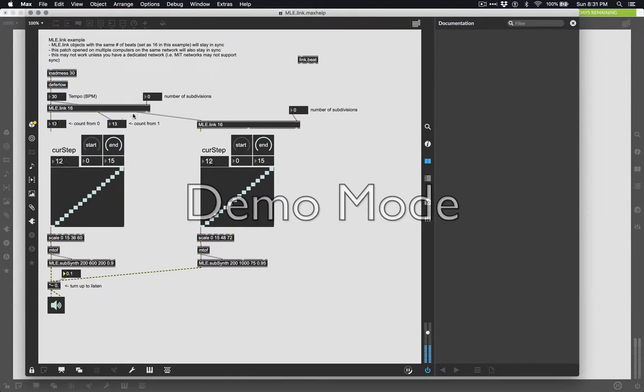And here we can hear we've got 16 beats. Notice I typed in 16 as an argument here. So I could type in MLE.link 8, and now we only have 8. Or I could type in MLE.link 32, and we get more. We can also send those same numbers as a number box.